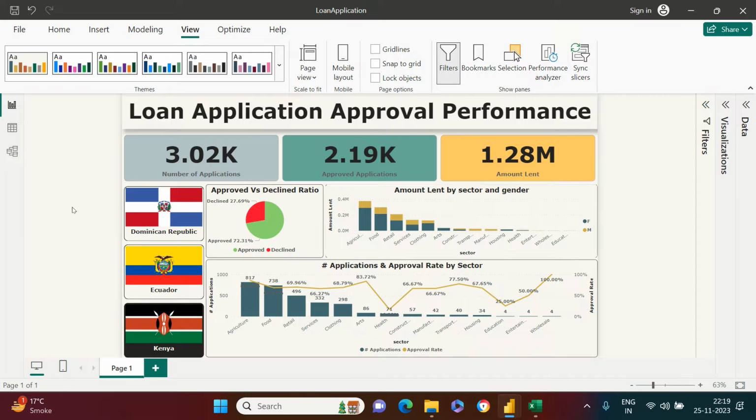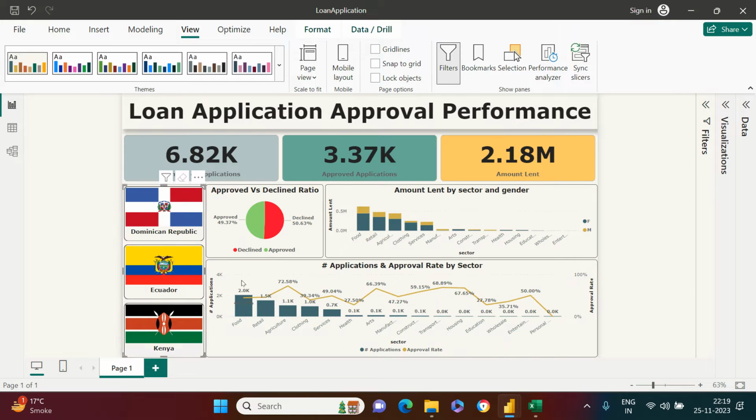Before I proceed, let me show you some information here. On this dashboard, you see the total number of applications which were received. This is the number of applications which were approved, which is approximately 50%. And in this approval, this was the total amount which was given to the customers. Now you can also see it by country.